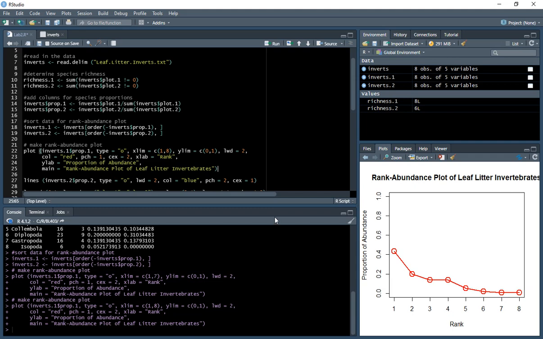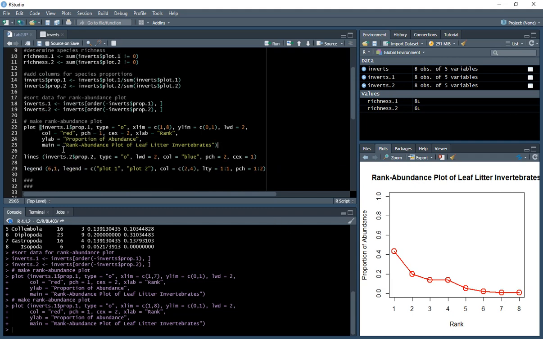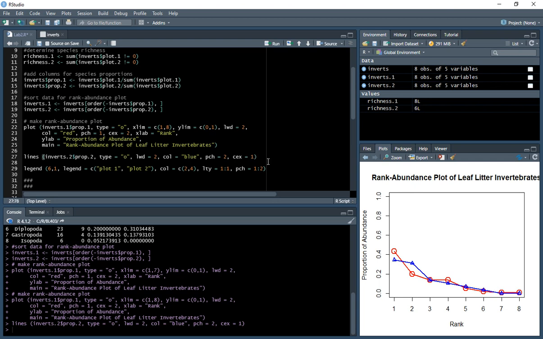Okay, now I want to add my blue one. I want to add the second, I want to add plot 2. And so I'm going to do that here. I'm going to use the lines function, open bracket, inverts 2, proportion 2 column. The same type, type O. Line width is going to be 2. Color, I'm going to make this one blue. Point character, I'm going to use 2, so a different symbol. I think that's triangles. And then my size is going to be 1. Point size. Okay, Alt-Enter, and there it is. So it adds that to the graph.